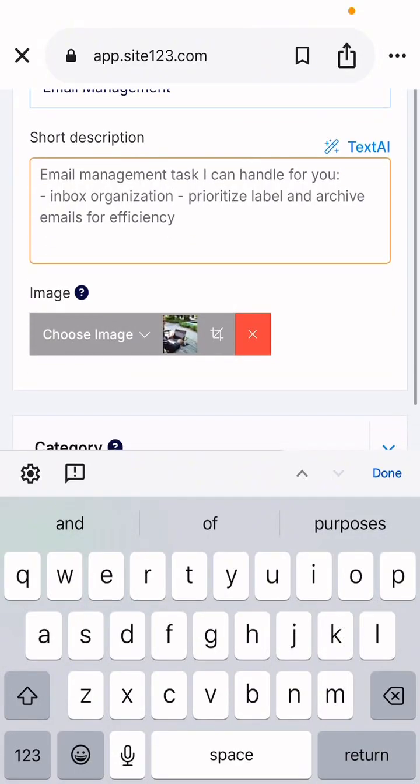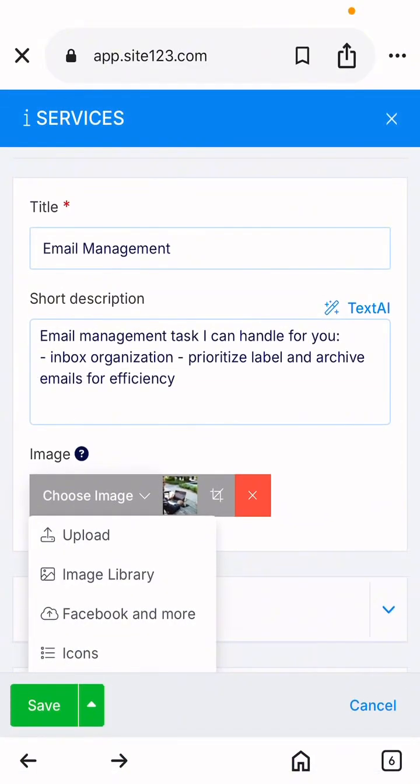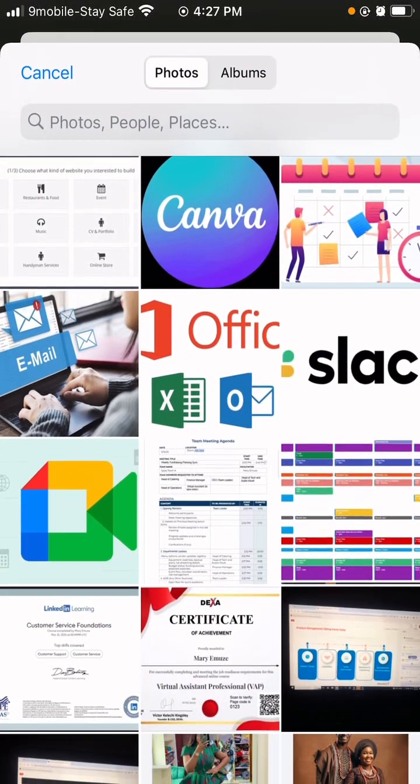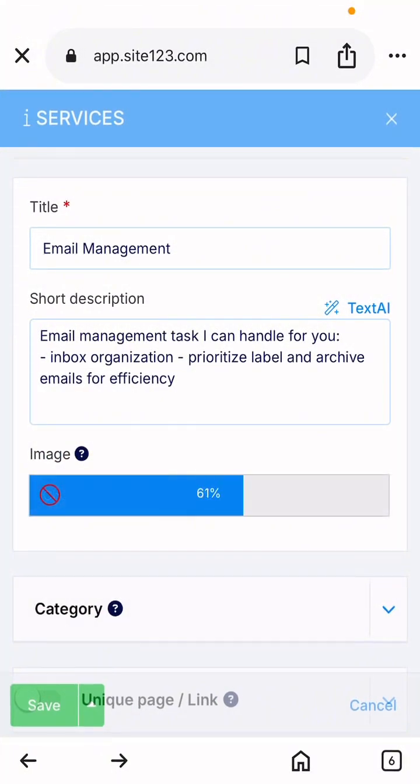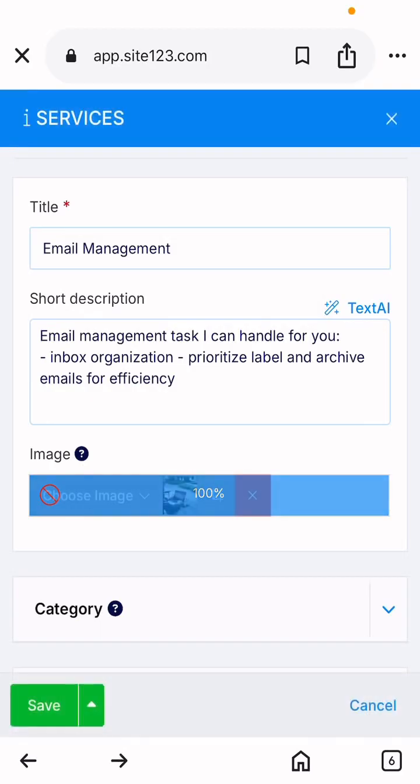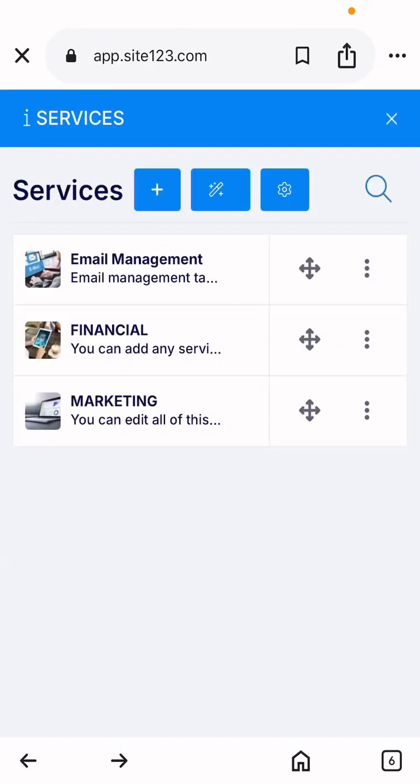So the next thing you want to do is choose an image. So go online, type email management on Google, then download an image. I'm going to click this upload. So I downloaded some images. So I'm going to click on this, click on done, and then here it's going to load, and then I'll click on save. All right, so I'll go back.